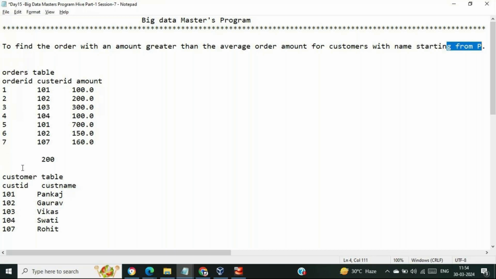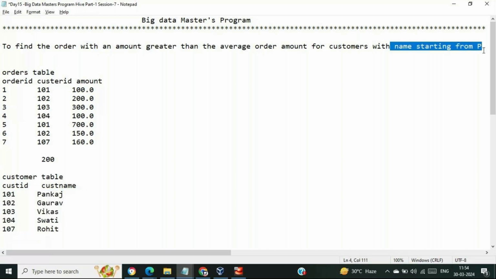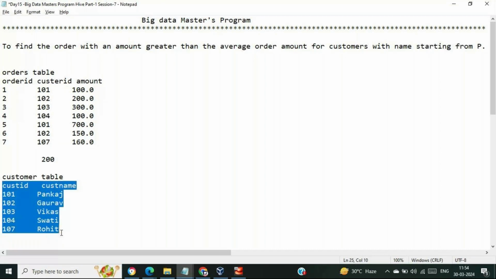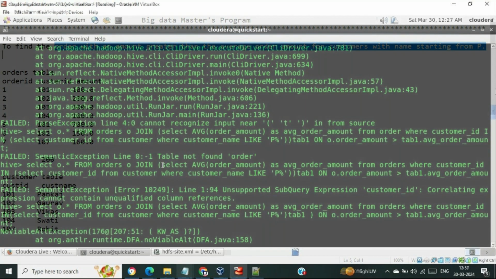Okay, so in order to get the outcome with respect to the customers starting with P, I need to join with this particular table. I just need the customer name over here, and with this condition I'm going to check if the name starts with P. So I need to perform the join with the help of this table. Once I have the join of these two tables, I will have the names, and then I can check this condition and get the outcome.